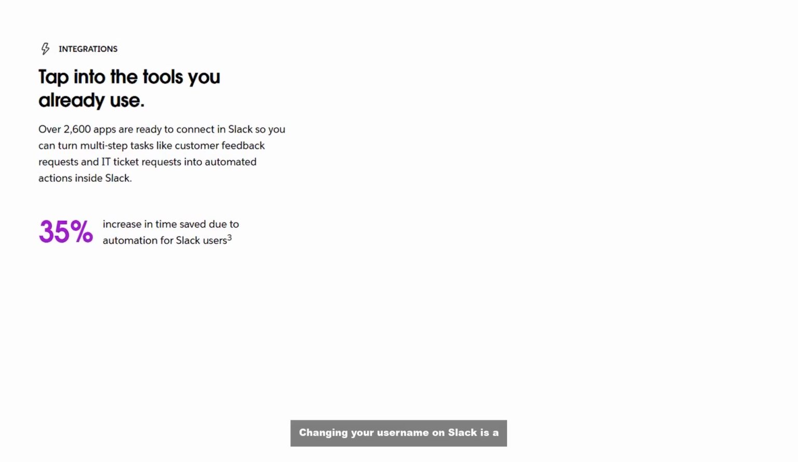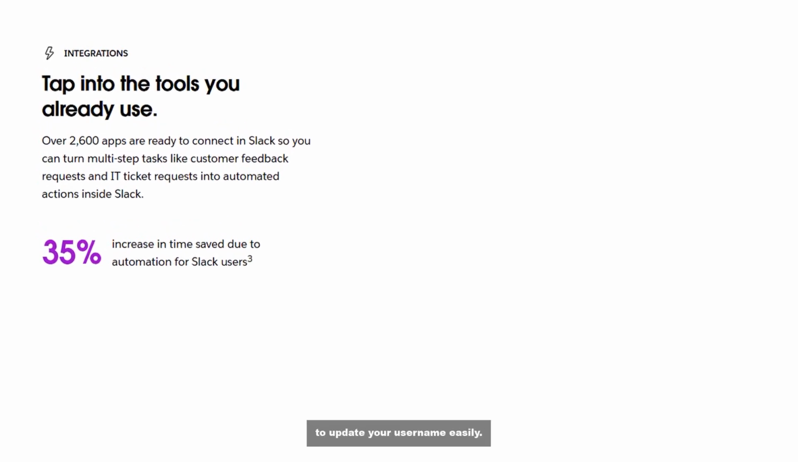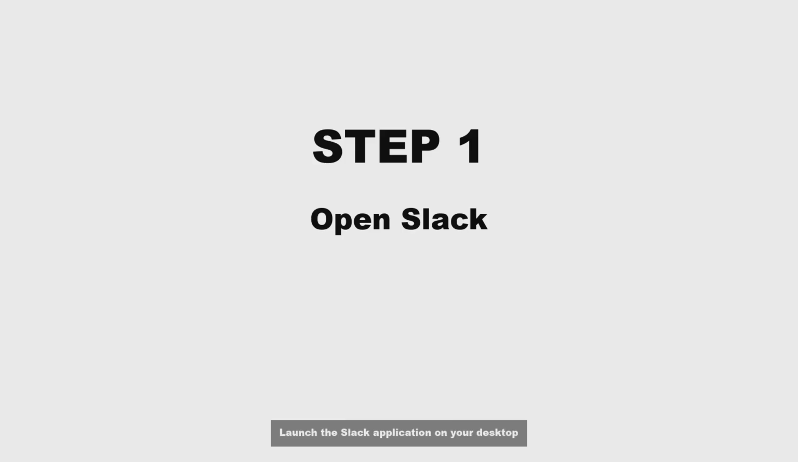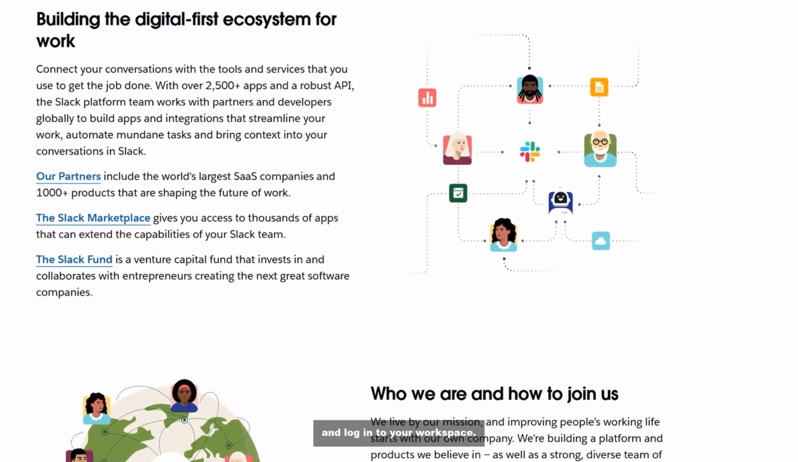Changing your username on Slack is a straightforward process. Follow these steps to update your username easily. Step 1. Open Slack. Launch the Slack application on your desktop or mobile device, or visit the Slack website and log into your workspace. Step 2.